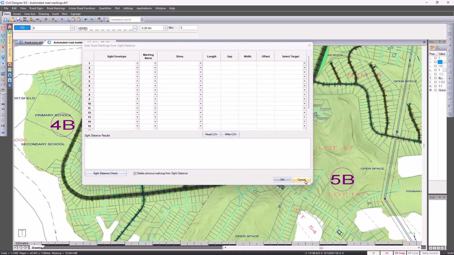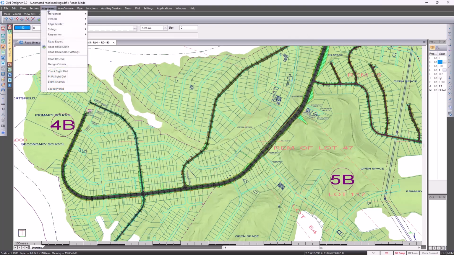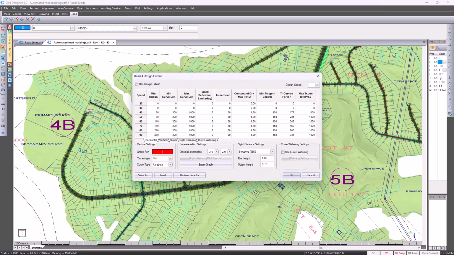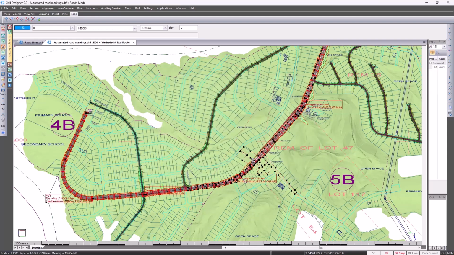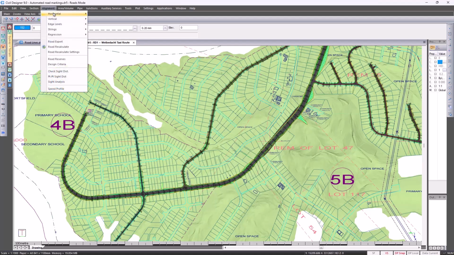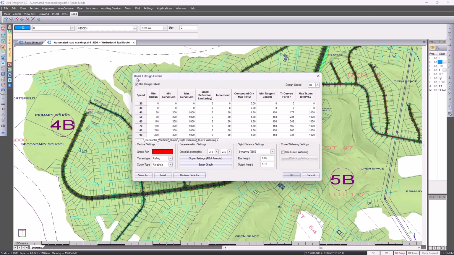I'm going to go there first, so I go to my roads mode, go to alignment design criteria. I'm going to specify to use the design criteria. Now just be careful, I see this is for road 4, so I'm going to cancel that. I'm going to select the correct road beforehand. Going back to alignment design criteria, looking at road 1, which is correct, using the design criteria.